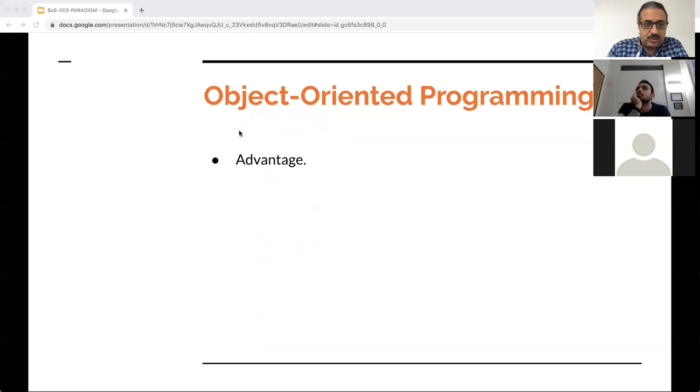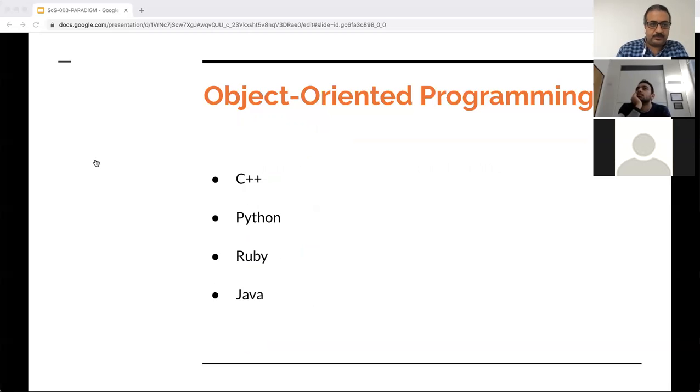Advantages of object-oriented programming: data security, inheritance, code reusability, flexibility, and abstraction is also present. Examples of languages that support the object-oriented programming paradigm: C++, Python, Ruby, Java.